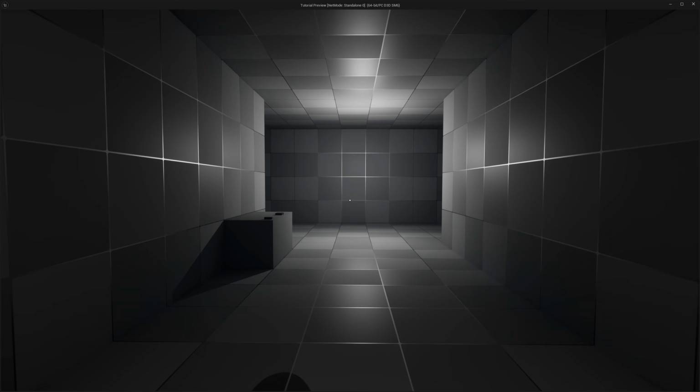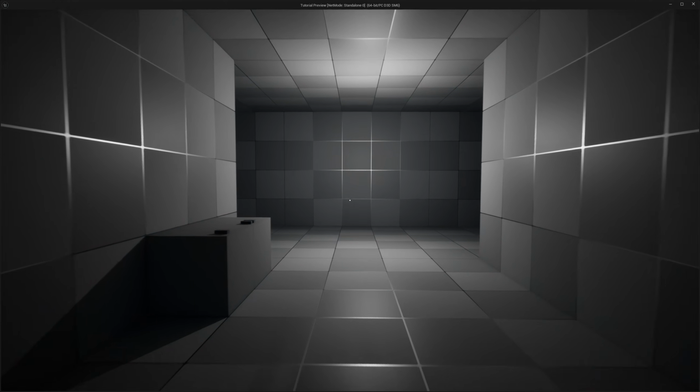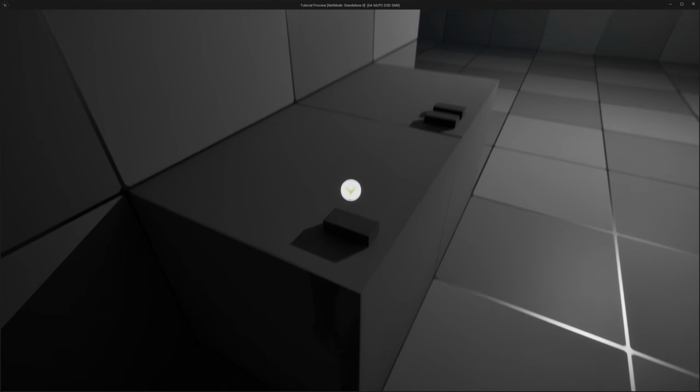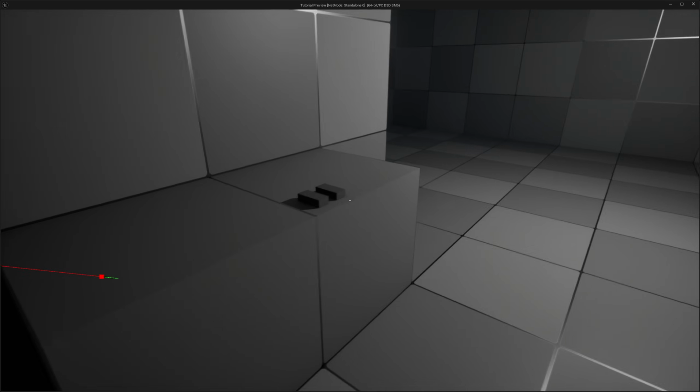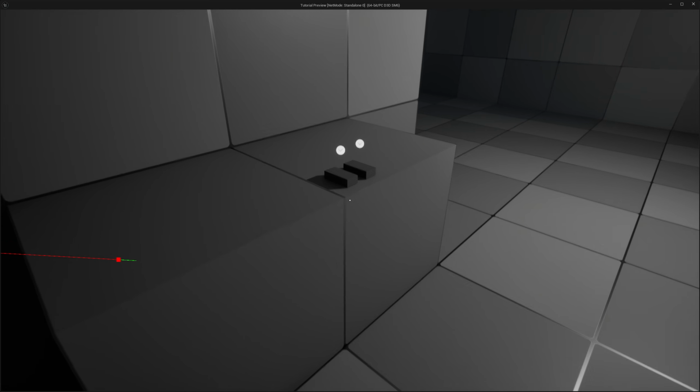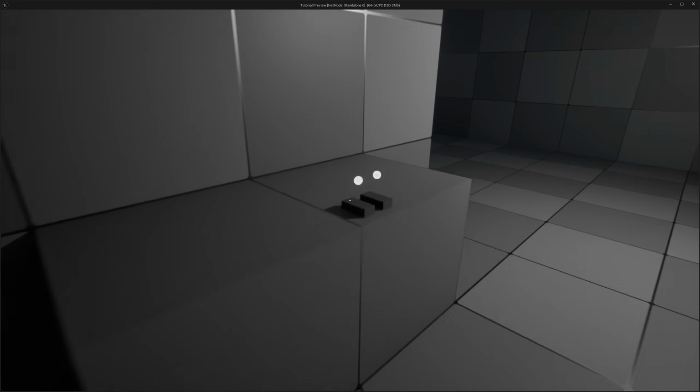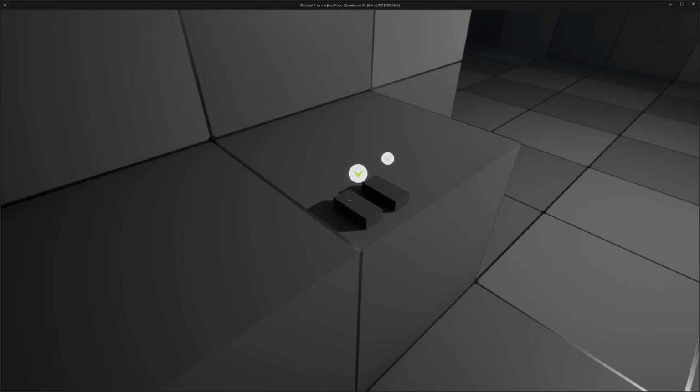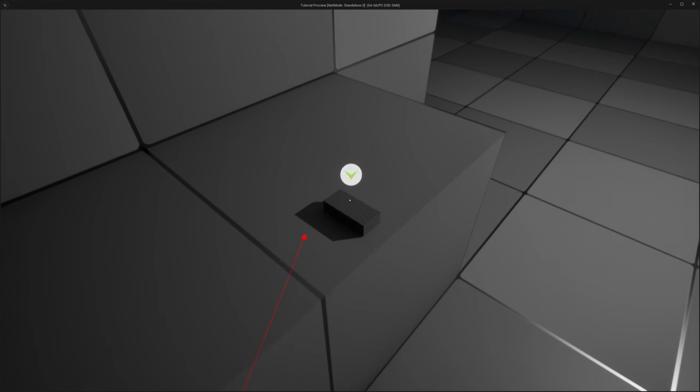Welcome back. In this one we're building a clean and reusable interaction system in Unreal Engine 5. I'll show you a simple setup using line traces and interfaces that you can expand for pickups and anything else you need, all while keeping everything clean and scalable.